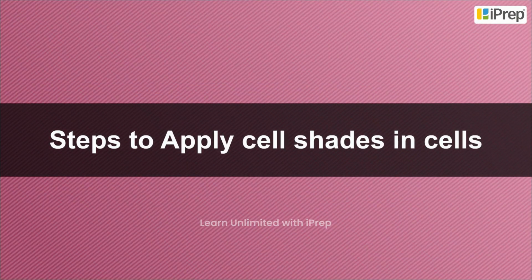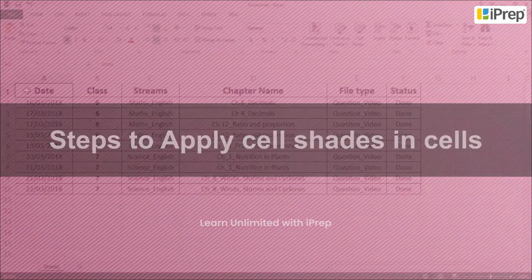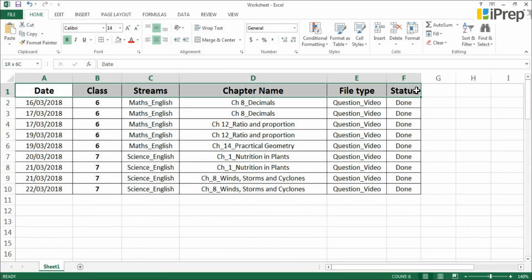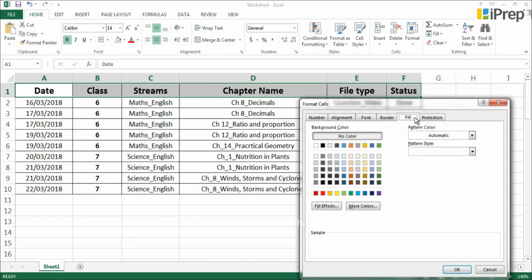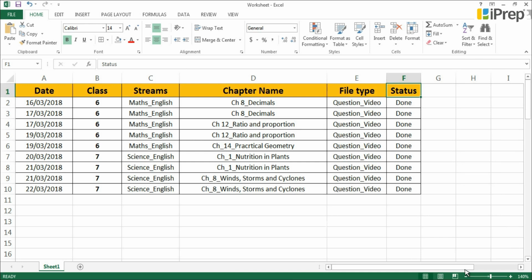Steps to apply cell shades in cells. Select the cells. Choose the cells options from the Format menu. Click on the Fill tab. Choose the desired color and patterns that you want to apply. Click on OK and the desired pattern would be applied on the cells.